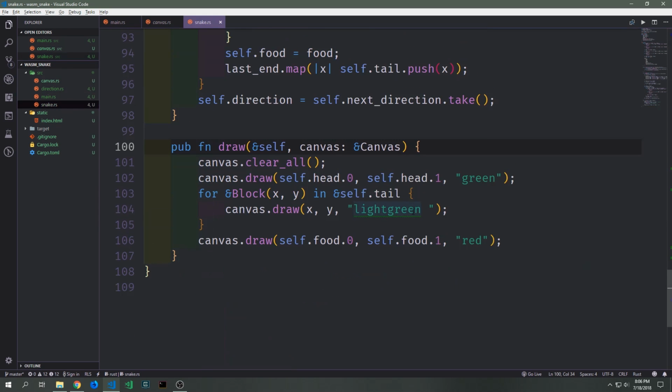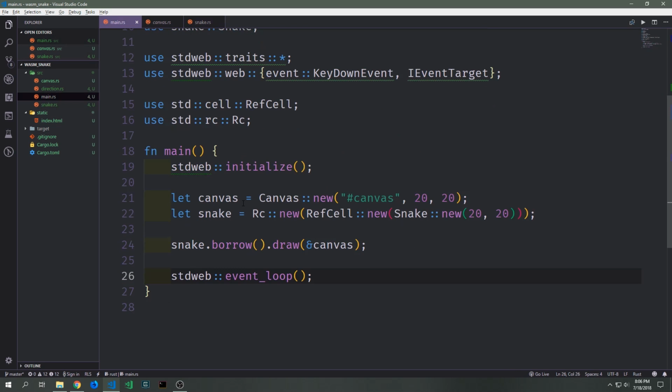height. I did make one minor mistake with our draw method inside of our snake module, and that was to make the canvas that we're passing in here not a reference. So now inside of the main function, we can call snake.borrow, which borrows the snake from the Rc and RefCell, and then we can call the draw function and pass in the reference to the canvas that we defined up here.